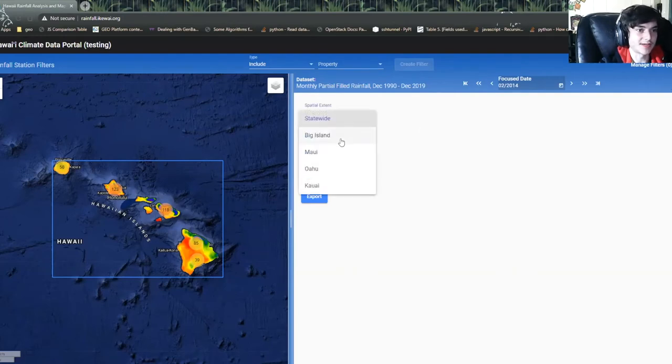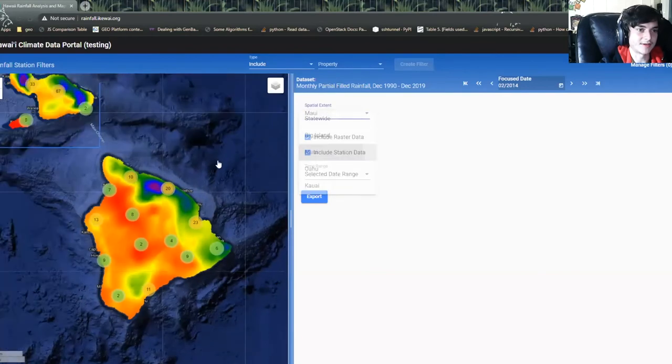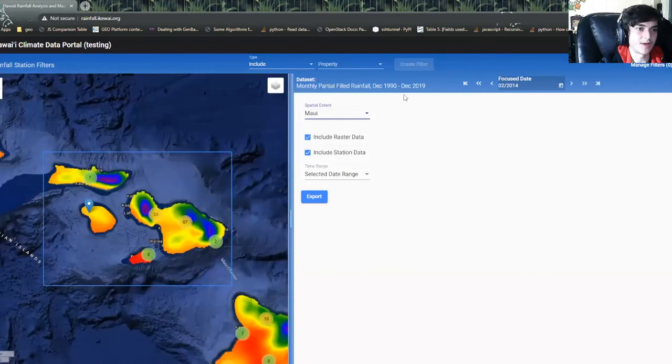So they'll be able to select between the different counties. So this has different spatial extents if they want just Maui or instead the entire state, they could do that. And then this is just which type of data they want, whether it's the raster data or rainfall station data, and then just for the focus date or the entire date range. So then you could take the data set for just February 2014 or for this entire date range.